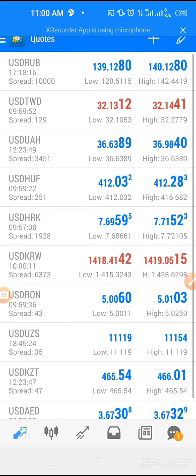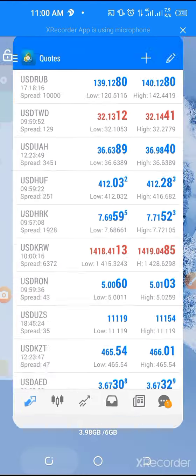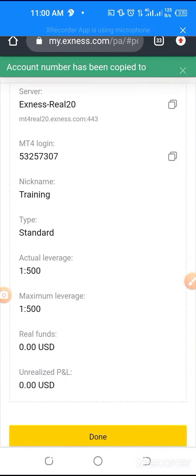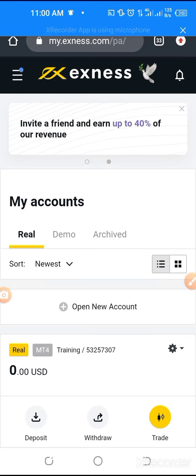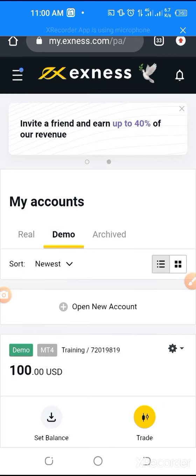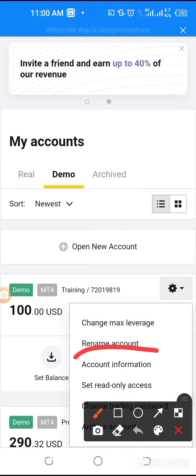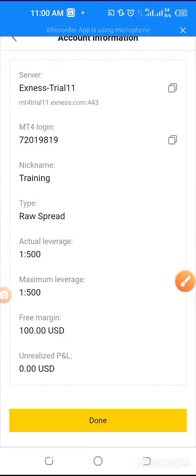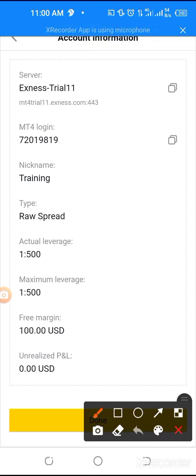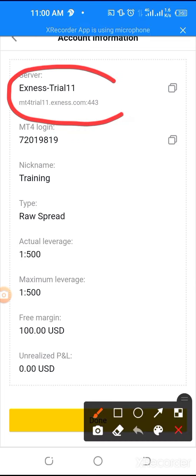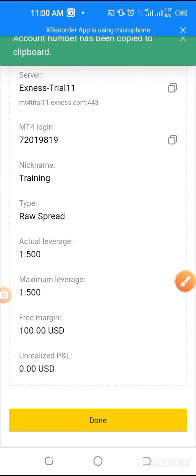All right, let's also proceed to logging in our demo account. Let's get our demo details ready. So we switch to demo and then we go on account information. So we click on account information. So our demo server is not SNES 320, it's SNES Trial 11. All right, so we don't need to copy that. We just copy our login number, still MT4.